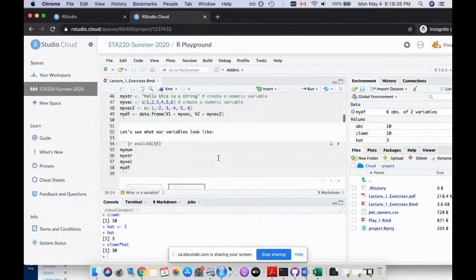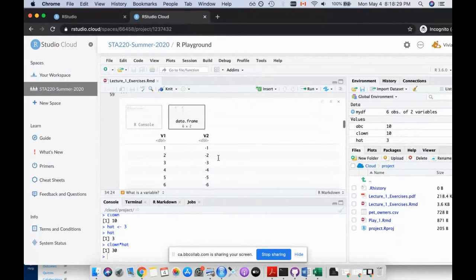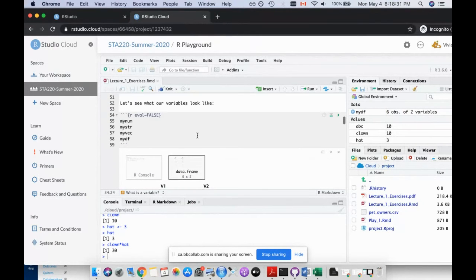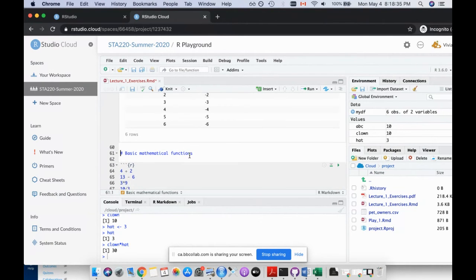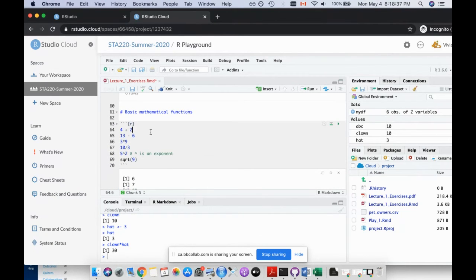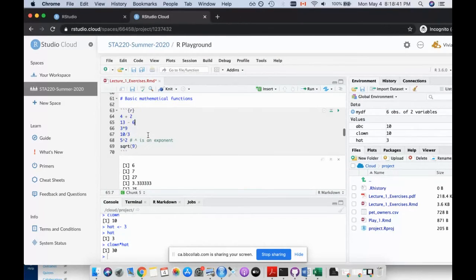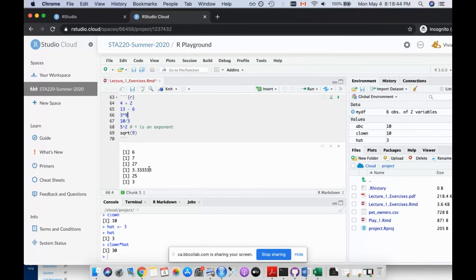Okay, so that's that. I'm going to continue with the math part just to keep an eye out for the time. These are basic mathematical functions. 4 plus 2, 13 minus 6, etc. It's going to give me the answers. So this is like using a calculator, but using R for it instead.